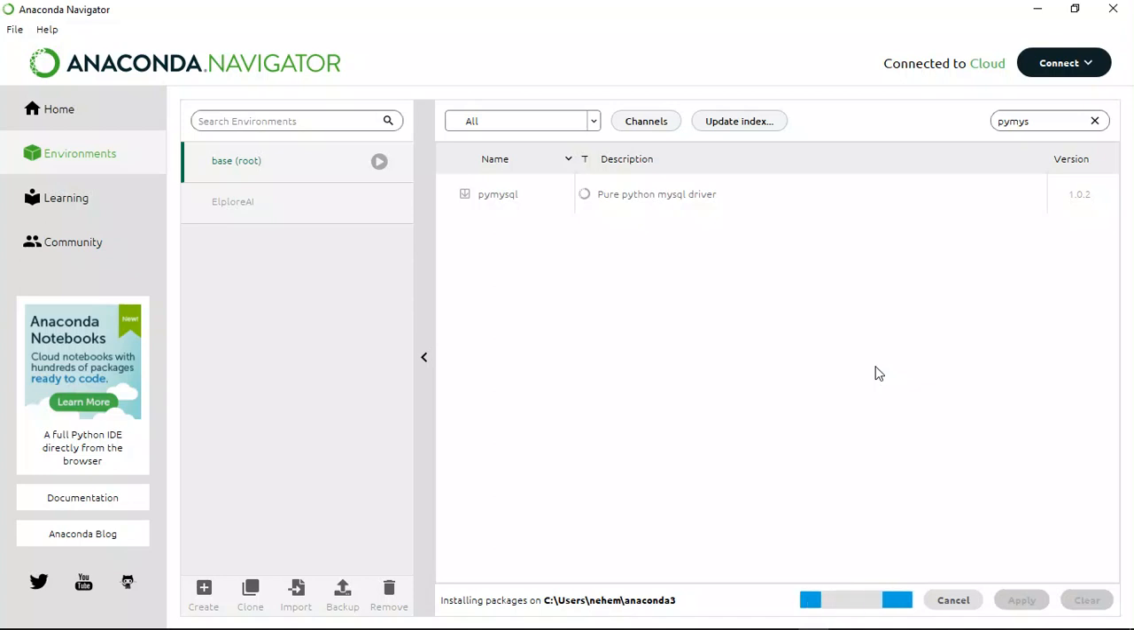Let's give it a minute so that you can install this PyMySQL. So if you wanted to create a different environment, you can just click here, then you'll be able to create a new environment, then you can install those modules there.